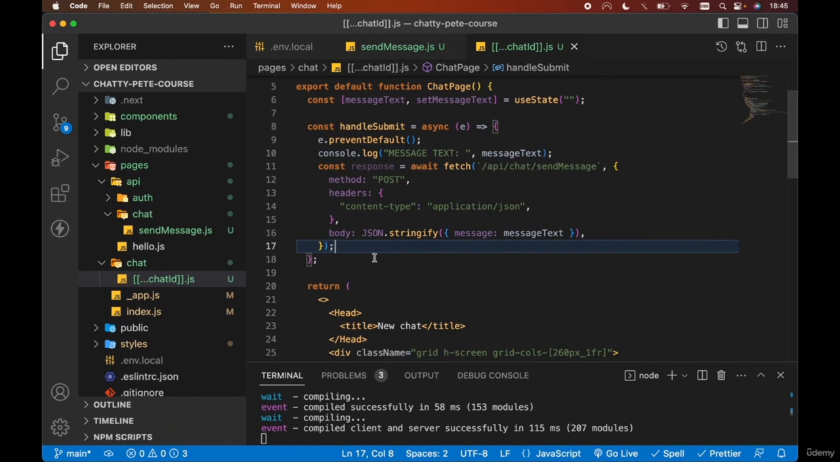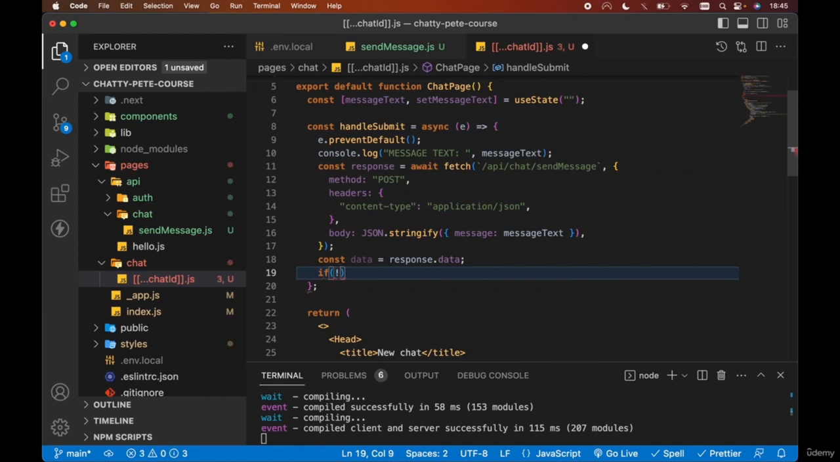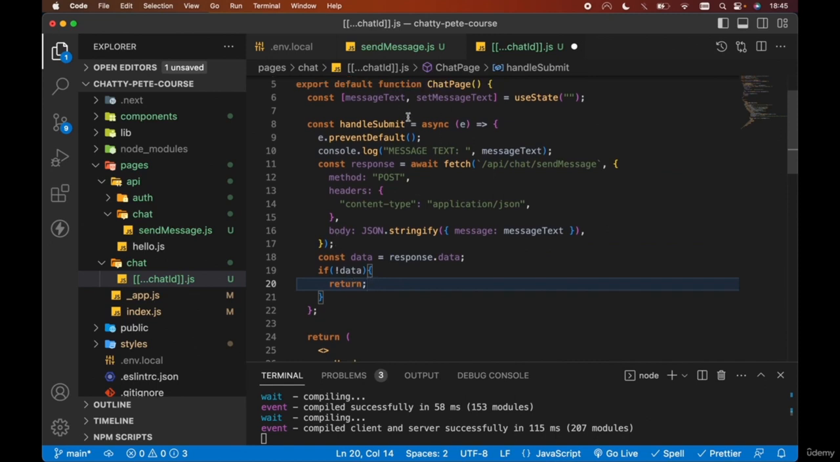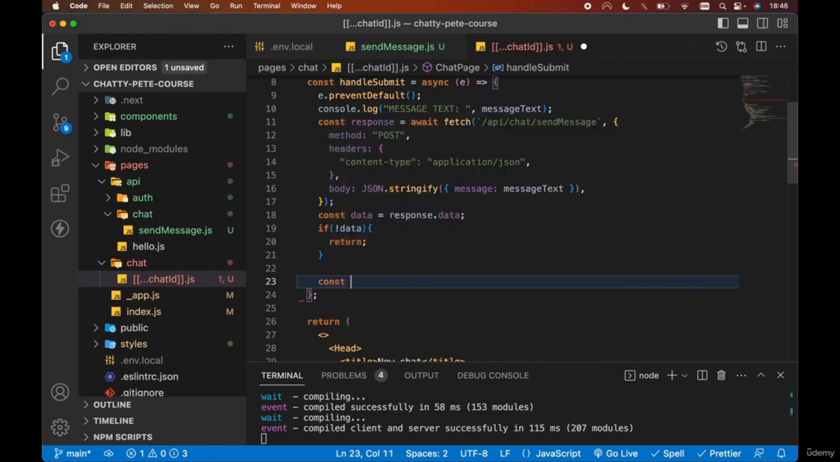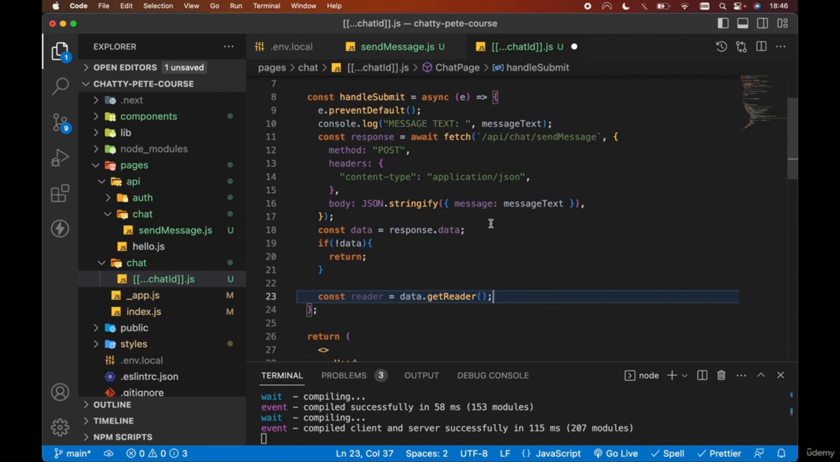So underneath our response, we need to grab something called a reader from this response, which will read the incoming stream of data coming back from the send message endpoint. To do that, we can go const data here and set this equal to response.data. Then we want to check to see if there's no data, because if there's no data, then we just want to return, which will quit running this handle submit function. However, if we have data available, we can grab the reader by going const reader and setting this equal to data.getReader.